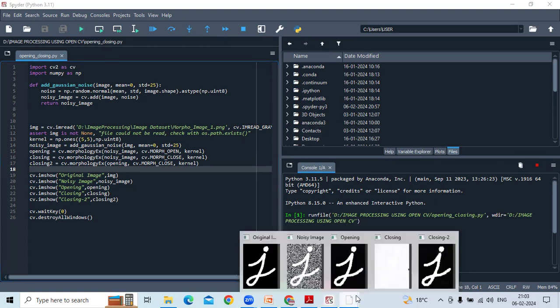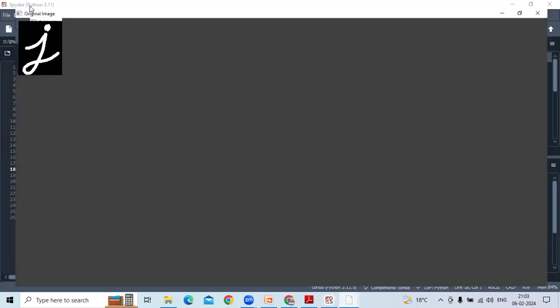Well, it is running. Now this is our original image, right? This is the noisy image. After adding the noise, we get this output, right? Now we have applied opening over this noisy image, and then we got this output. See how clearly it removes the noise. Yes or no? The noise is clearly removed.